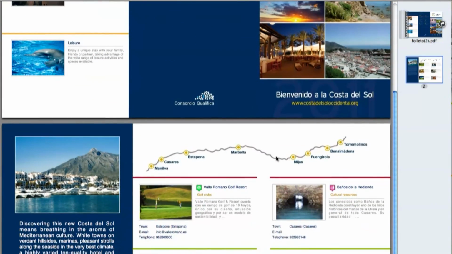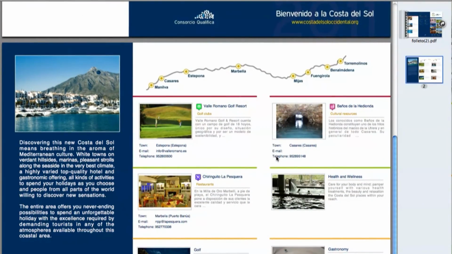From this point on, all you have to do is browse. Go for it!